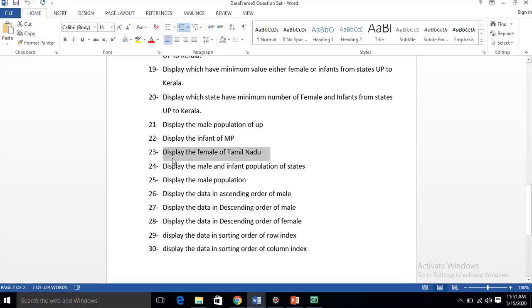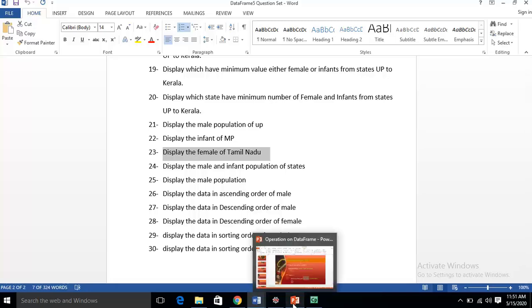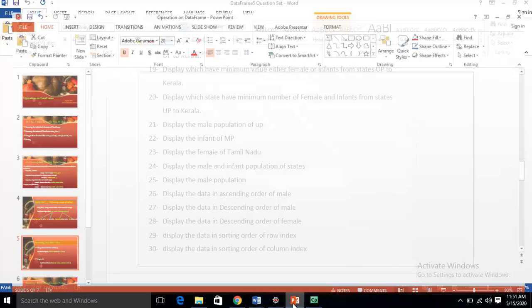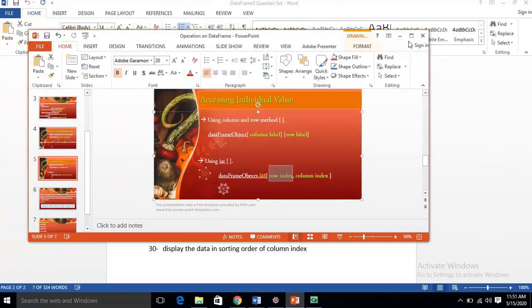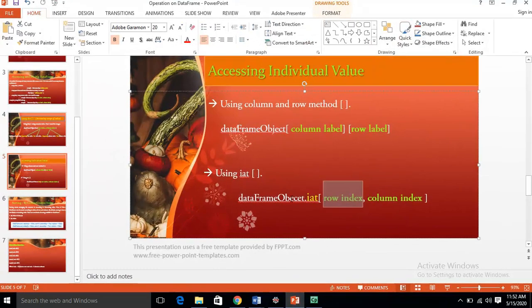Okay, student. Now our question is: display the female of Tamil Nadu. We have to write the code for this. We are using the data frame object dot iat. Here, row index, then column index.